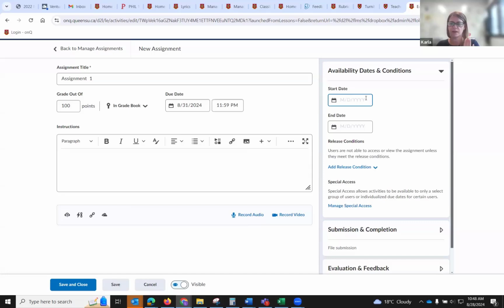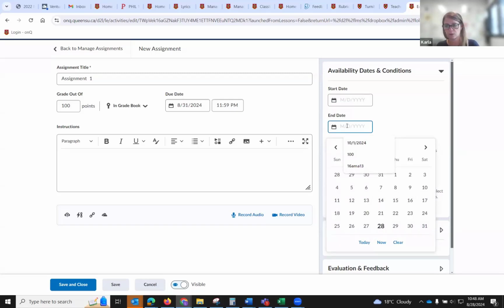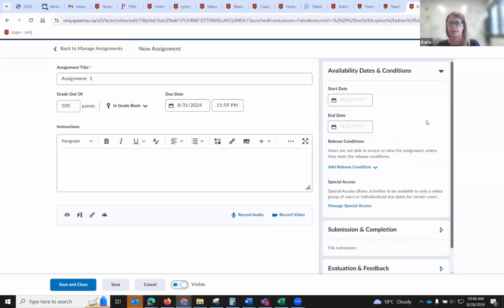So if I add a start date, that means the students will see the assignment, but they cannot upload a submission until that start date has passed. If I add an end date, that means they would no longer be able to upload submissions. Special access. So this is sort of a key feature. I'll come back to release conditions.